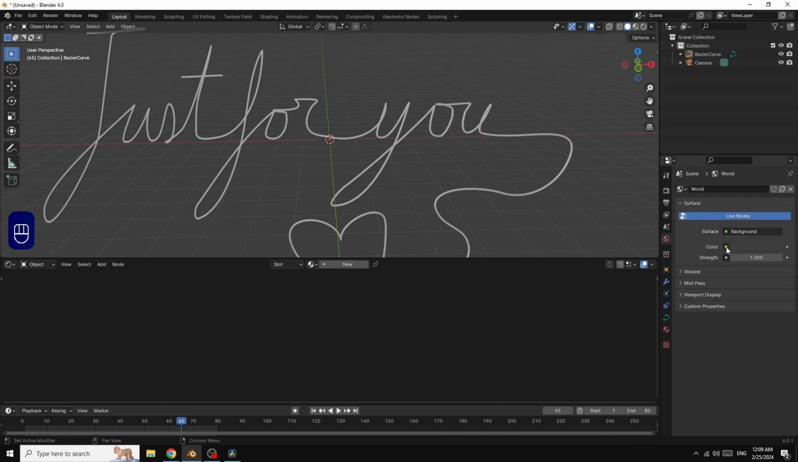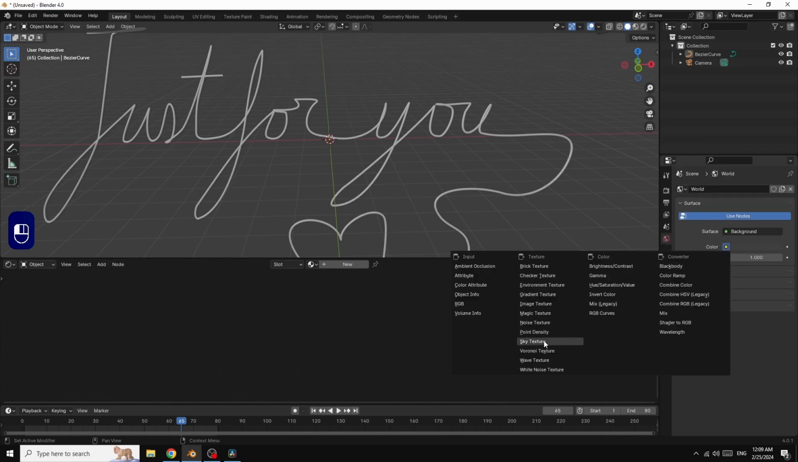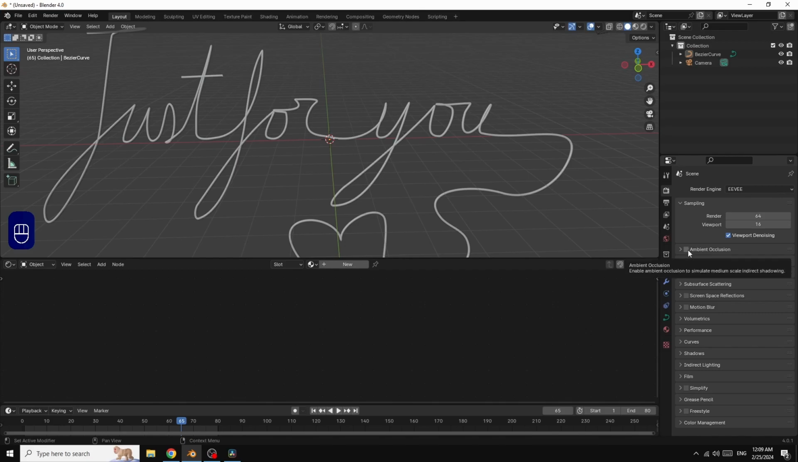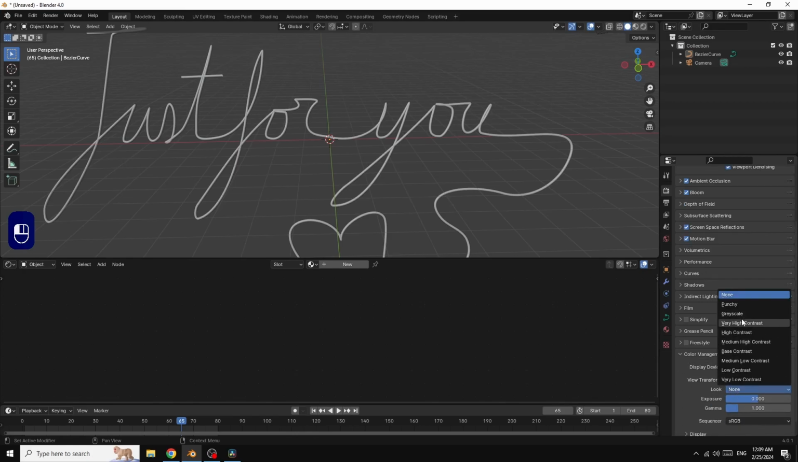Now we go here in the world, in color, we select just a sky texture as always. Here give it 0.2, here maybe 120, and this I give it 7. Now go here. You can make it in EEVEE or in Cycles. Go here and give it very high contrast in color management and enable this.